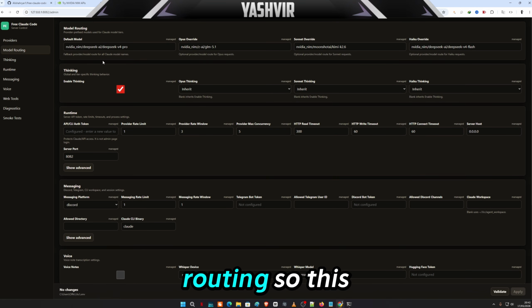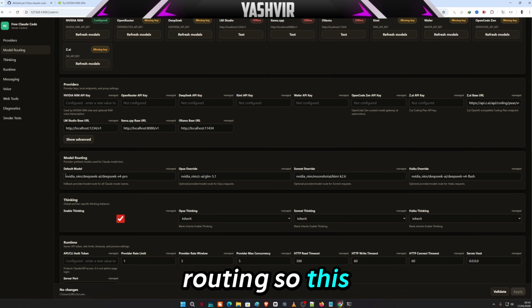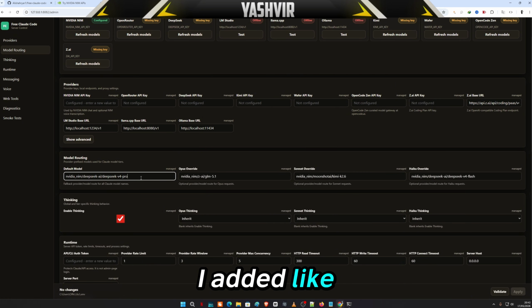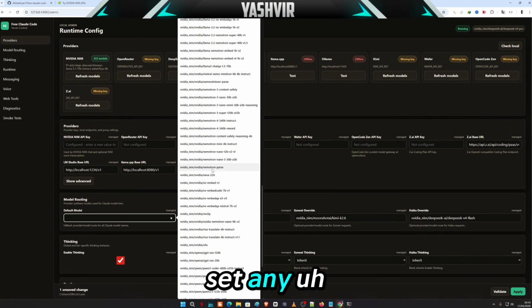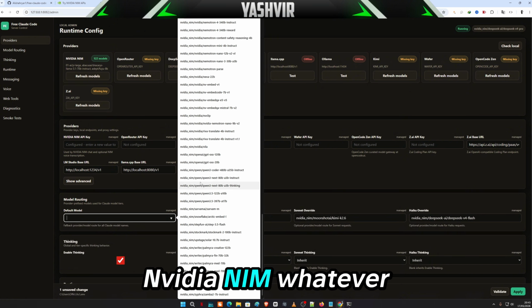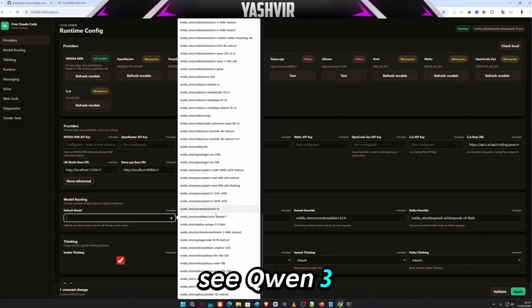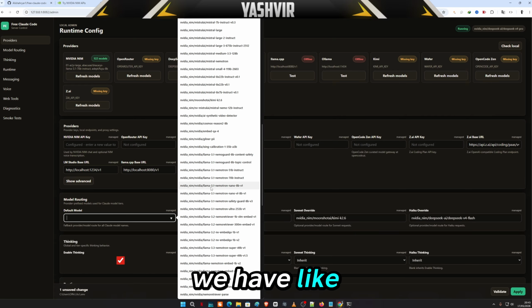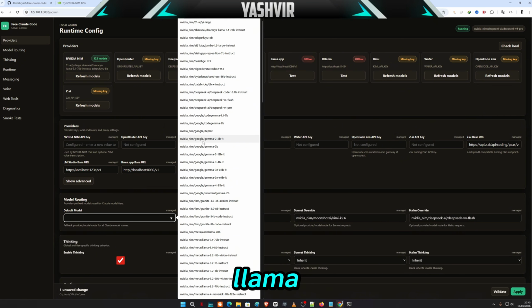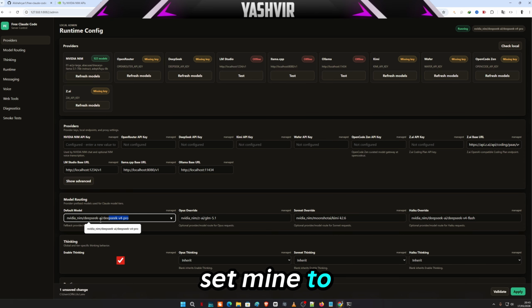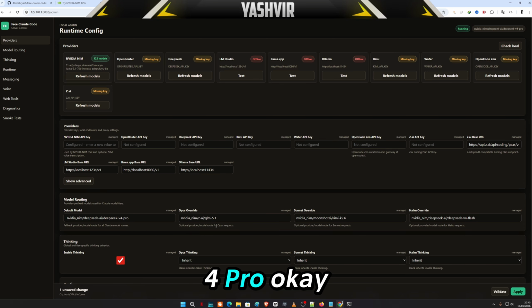Okay, in the model routing. This is what I did. If you don't want to use that, I just remove this and click this, and as you can see, you can set any NVIDIA NIM model. As you can see, Qwen 3, we have GLM 5.1, we have Llama, we have DeepSeek, Code Flash. So I'm going to set mine to DeepSeek version 4 Pro.